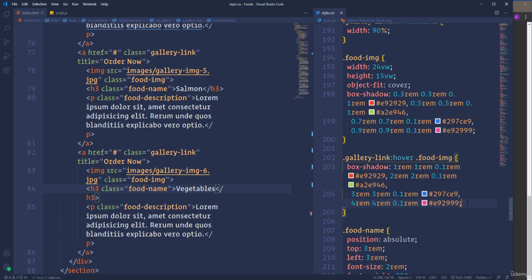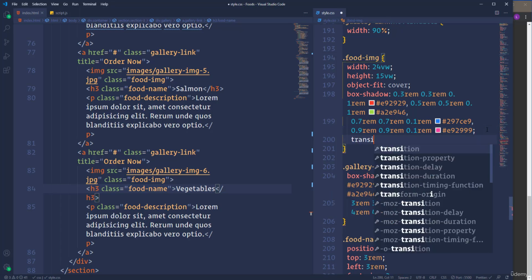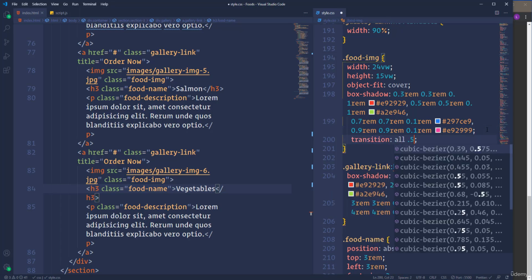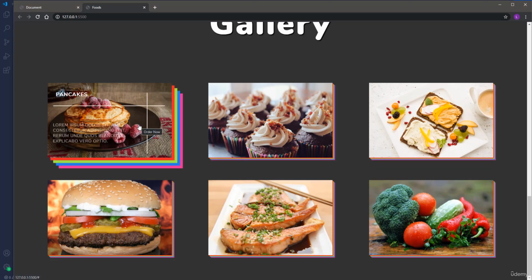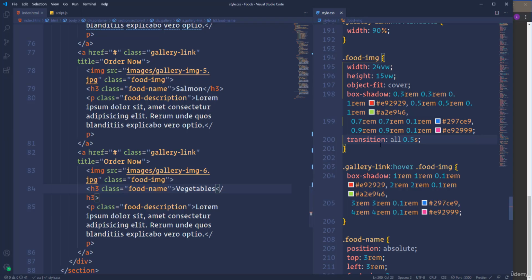Besides that, again we have to use transition. Let's insert here all and the duration 0.5 seconds. Alright, so as you can see, the shadow is changing once we hover over the images. Of course, that's not all. We need to add a couple of more things to the image.